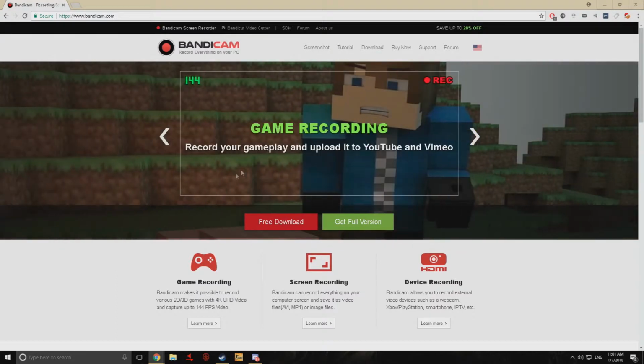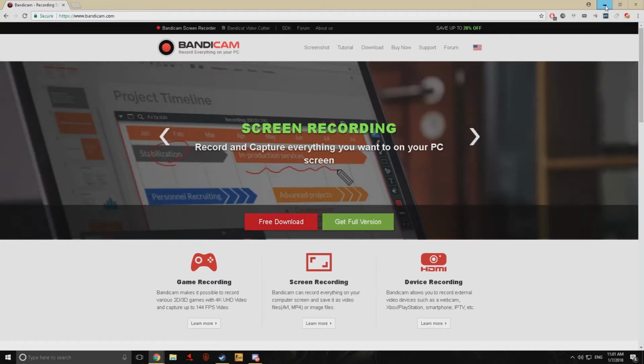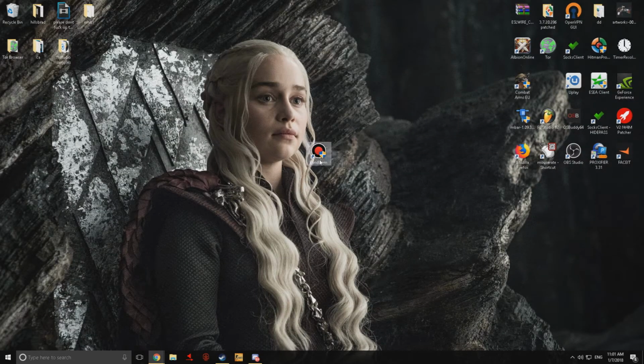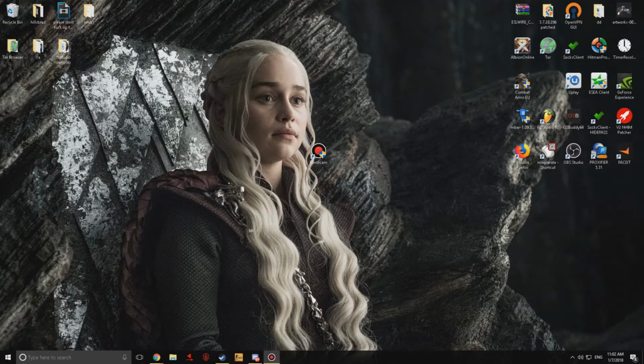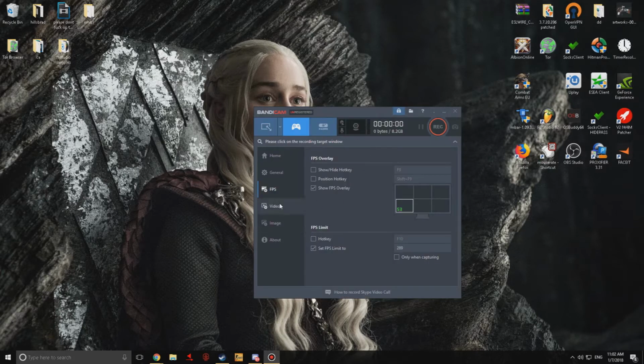You are not recording the game, but you're using a feature in Bandicam that is free. So just download it from the website. And once you've got that, open up Bandicam. While we wait for it to open, I want to say that Bandicam has this feature that allows you to lock FPS, and why we are going to do that, I'll explain it.